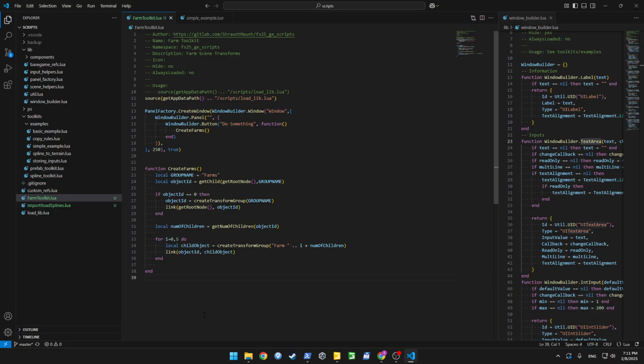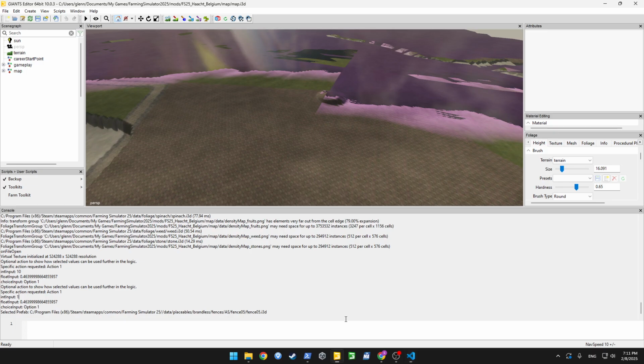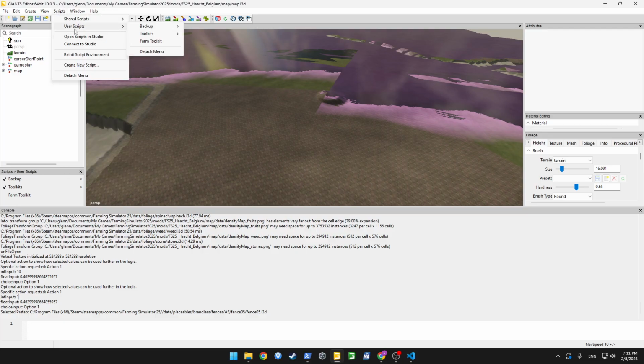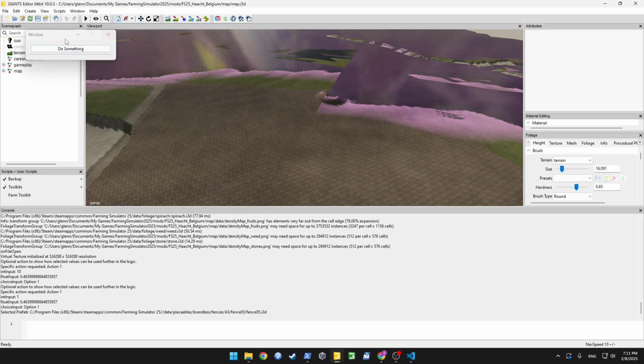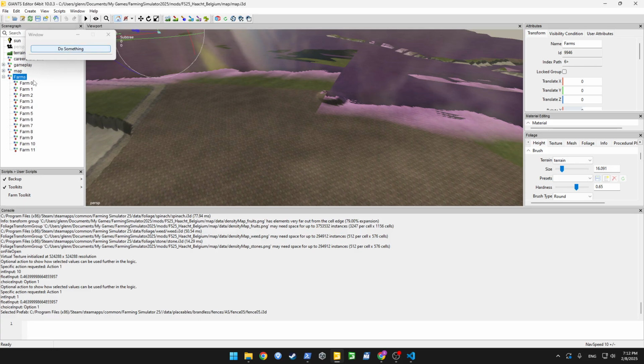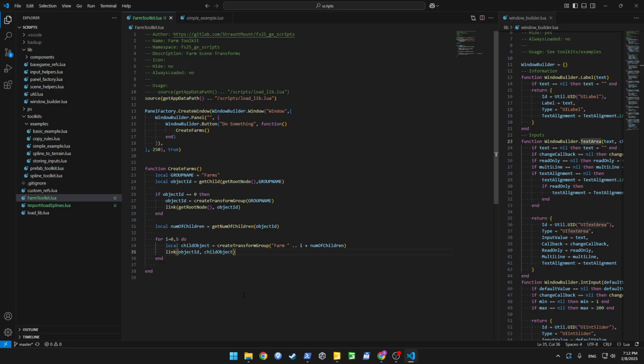Okay, let's save this, go back to our editor. There's a reload scripts button over here, or re-init environment. I think it helps. So we clicked it, and now when we run our farm toolkit, it opens up a window with a button to do something, and when we press it, the same functionality we had in our previous video, we still have. We can press it multiple times, and it will add the new stuff. Because over here, we added a function to only run our logic when the button is pressed.